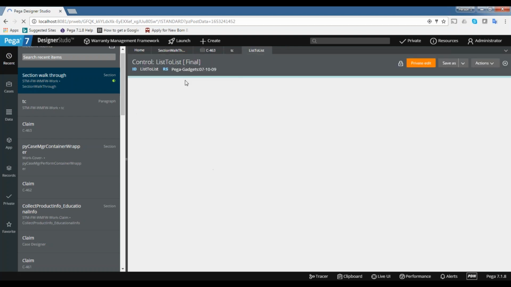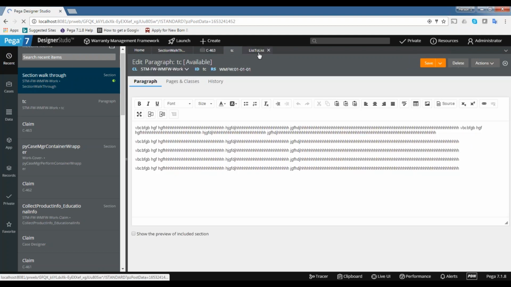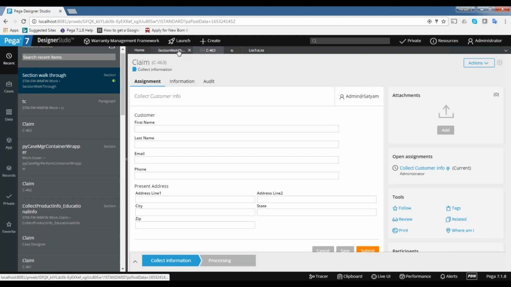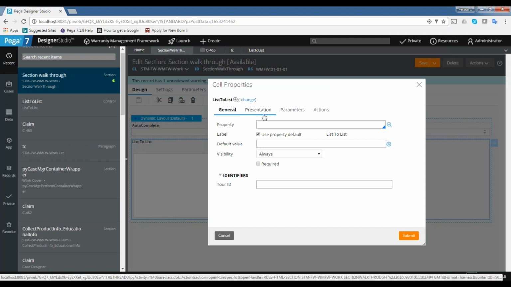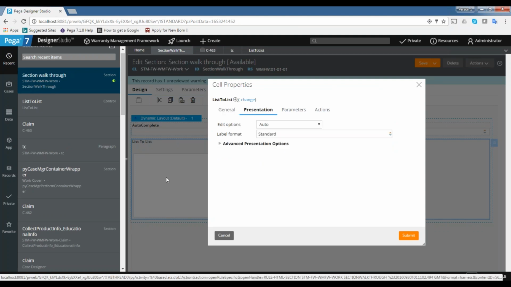We will directly implement this using some logic, like we will keep some button here. We'll keep two layouts. From one layout to the other layout I need to copy the data. That is the main advantage of the list to list. I have two lists, from one page list to the other page list I want to copy the data. So we can do it programmatically as well.